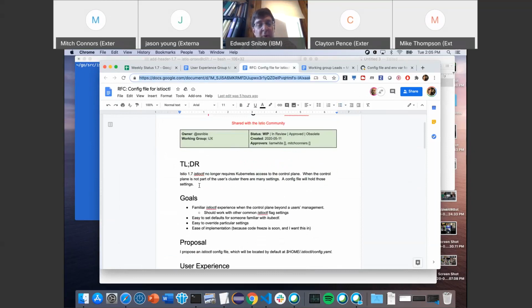So before 1.7, we picked up a lot of important things from the Kubernetes config file, such as the current context, which of course gives us where the control plane is located. Most of the stuff that we needed was there, but if we don't have Kubernetes in the picture, if we have just a control plane out there on the internet somewhere, we won't have that. So I wanted to make sure that we had a replacement for that.